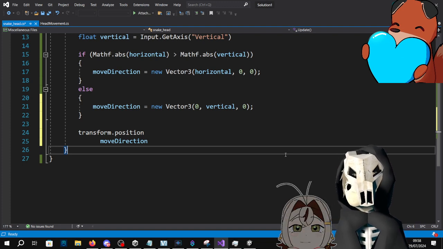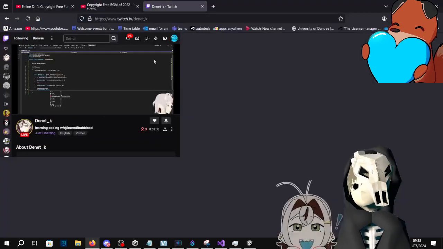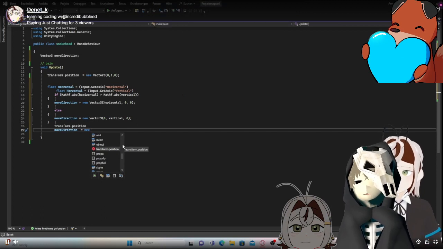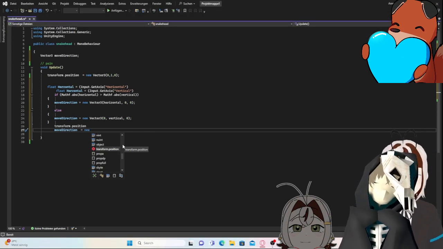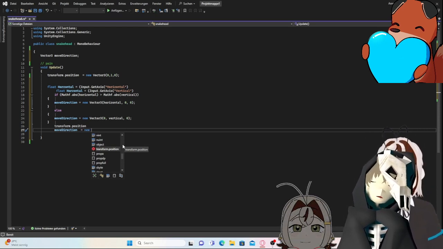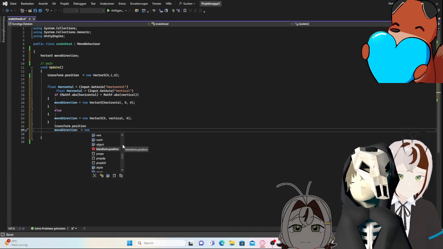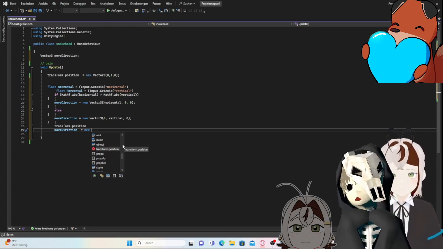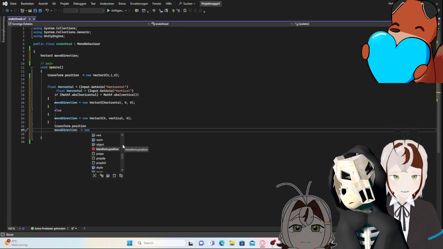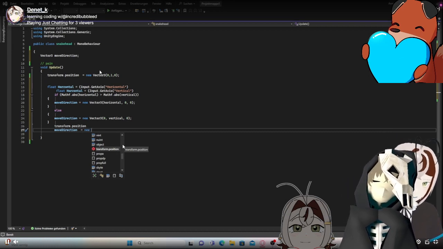So, wait. What exactly am I doing right now again? So you know the transform dot position is a position of the game object. We are going to change that position by the move direction amount. I mean, you've seen how to change the transform dot position at the start. We're doing that again.